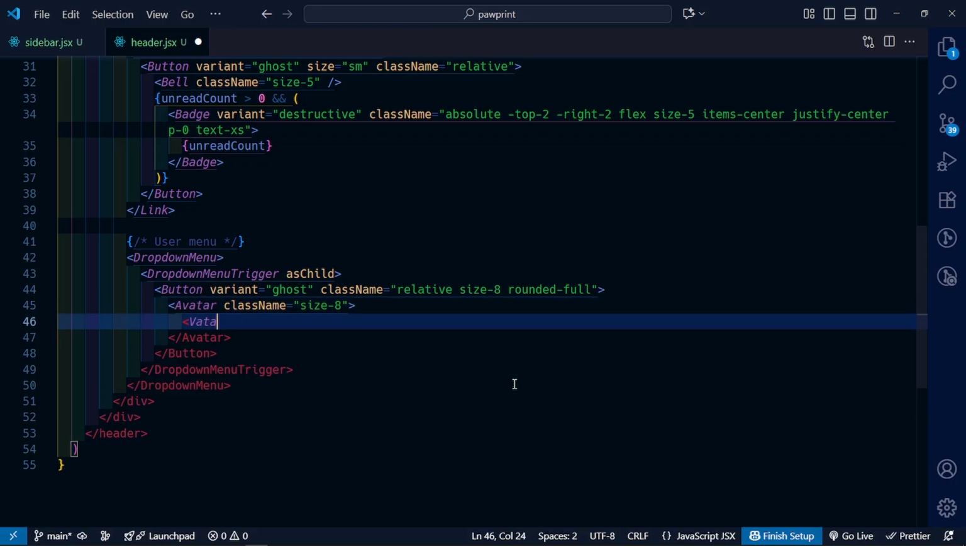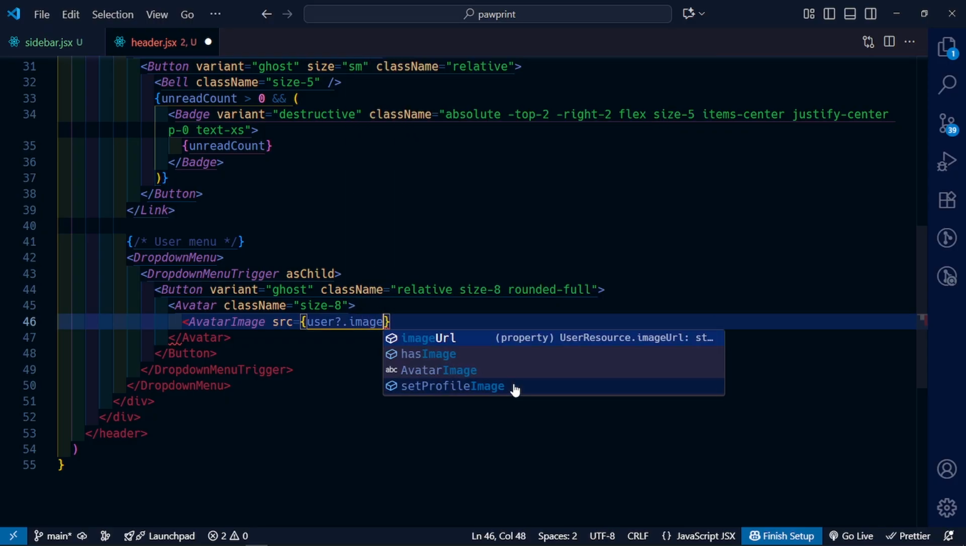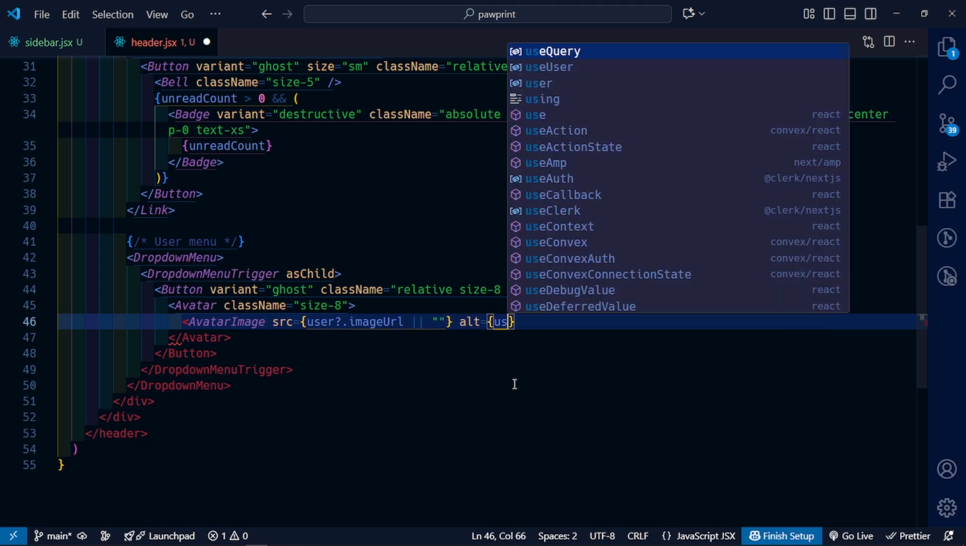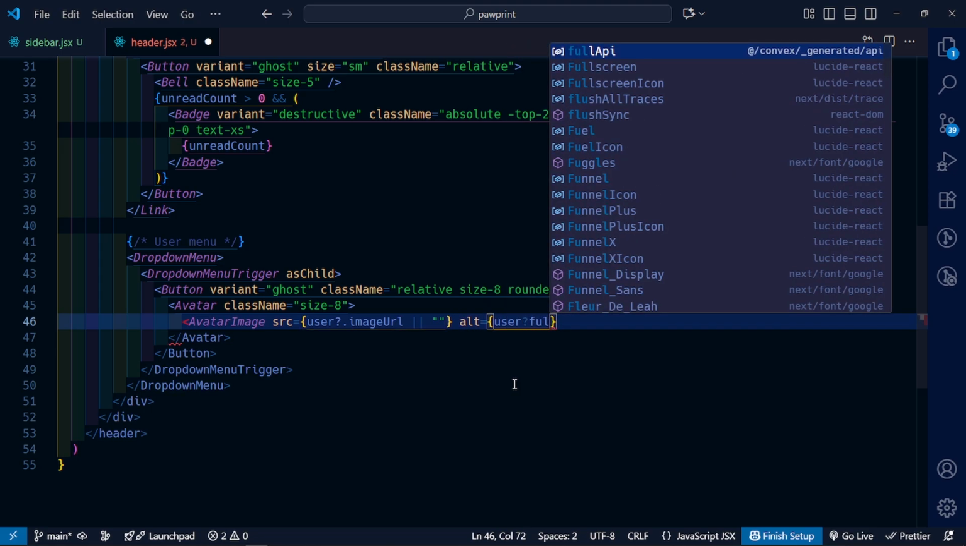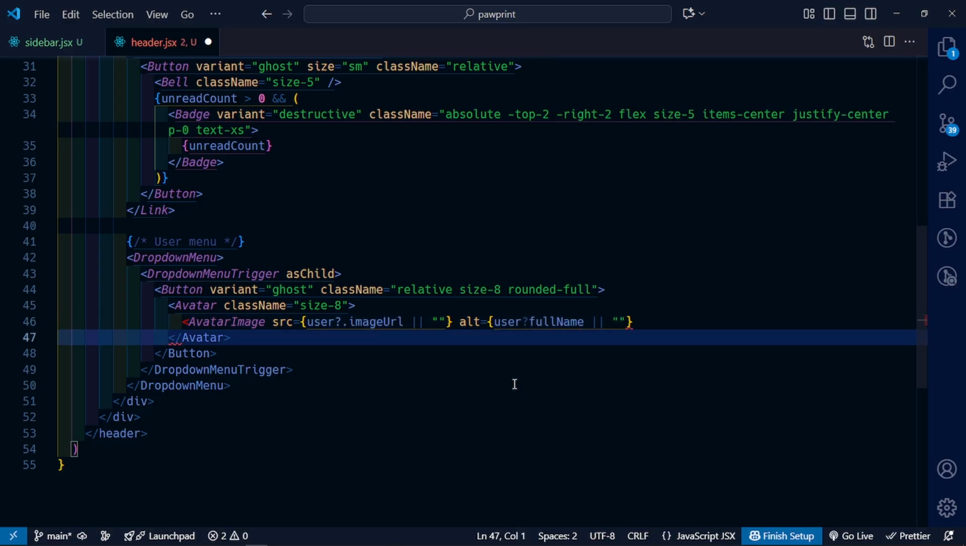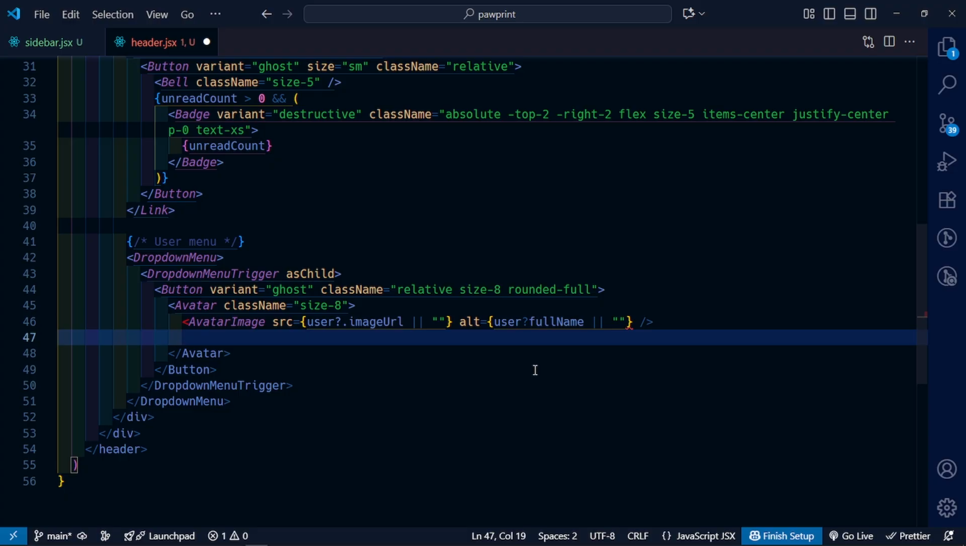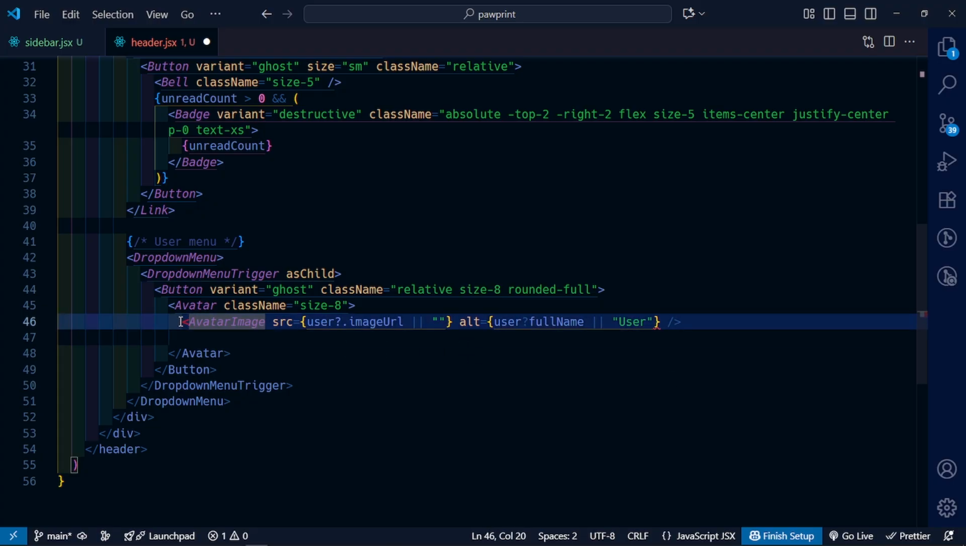Inside the avatar we're going to have the avatar image, and the source for this is going to be coming from user.imageUrl. If there is no such source, then we simply want to return an empty string, and then the alt attribute is going to say user.fullName, otherwise return just an empty string like so, and then it is a self-closing component. Below, did I do this correctly? Is this correct? This should say user. I think that should fix it. No, it doesn't fix it.